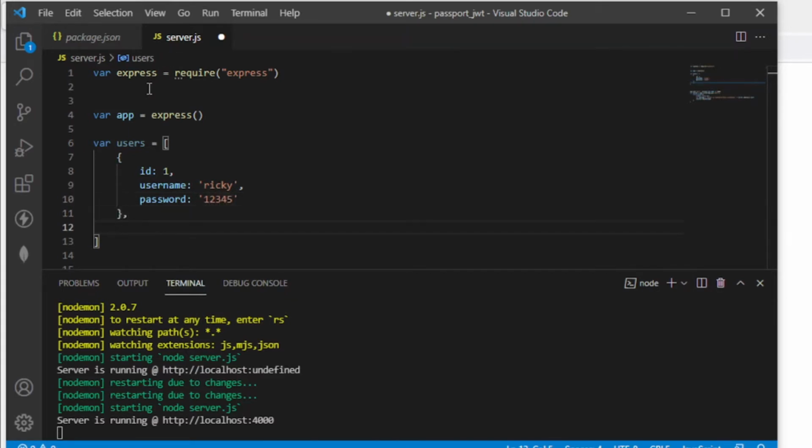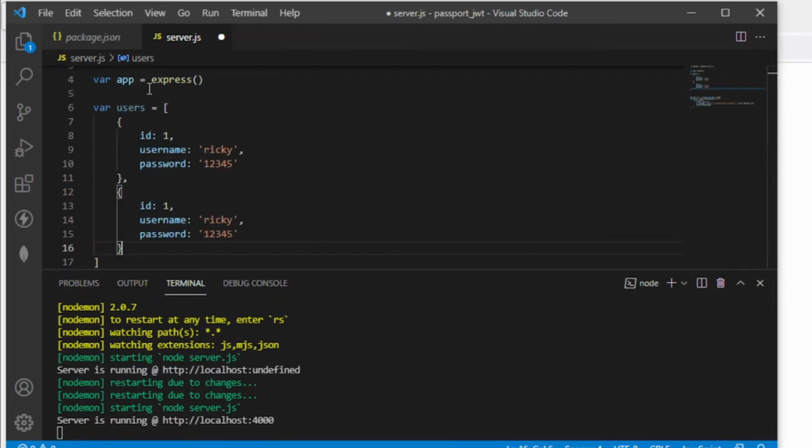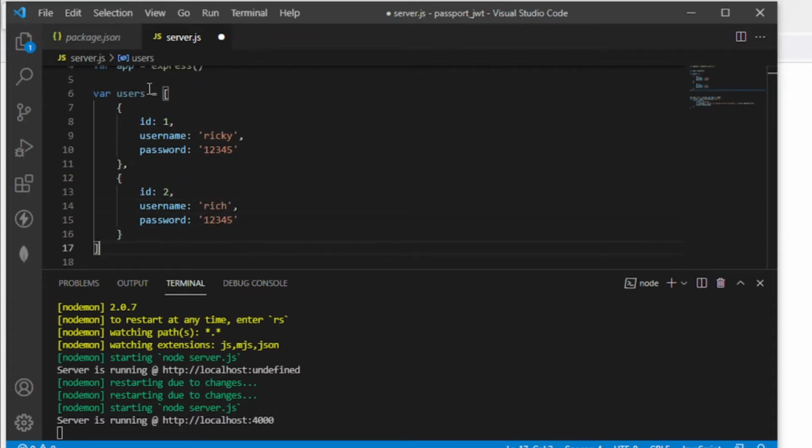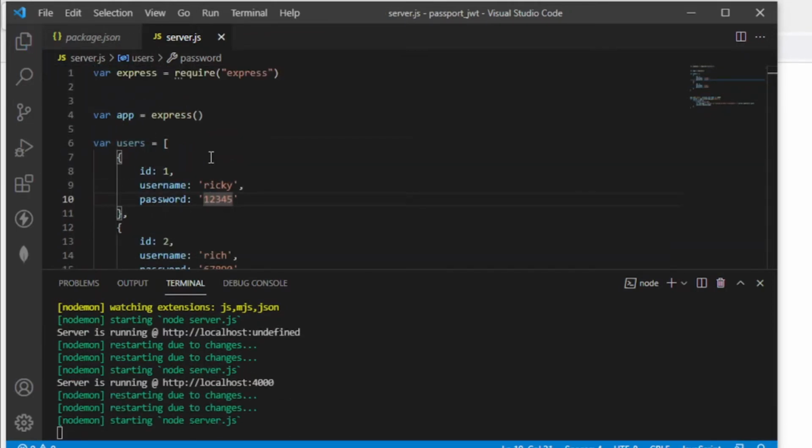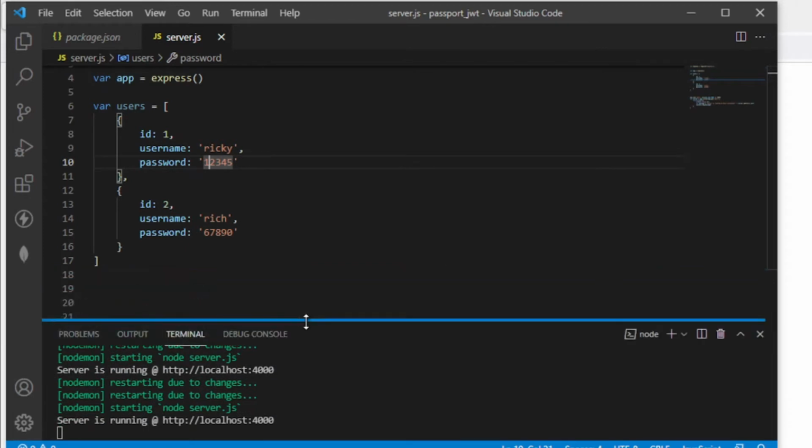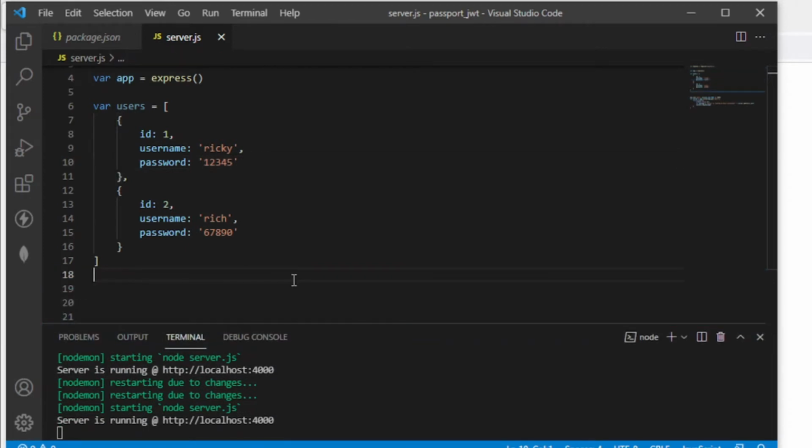Then we need to create another one, and let's say this is switch, with a password of 67890. Okay, so that should be it. All right, so don't you worry, guys. Whatever the concept here, it still applies to the real or actual database.